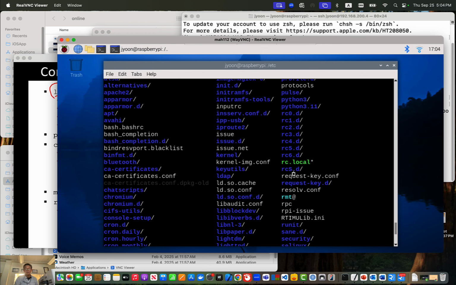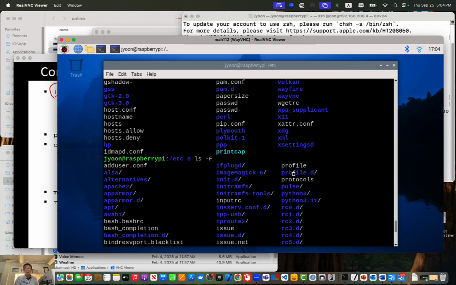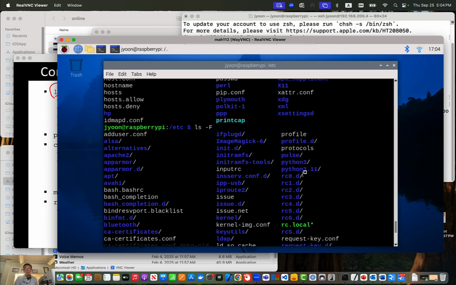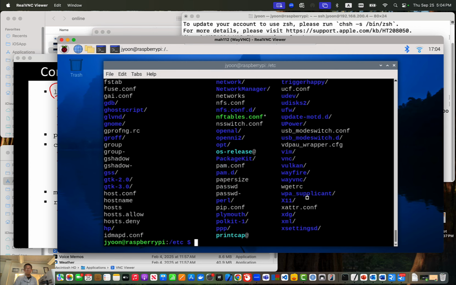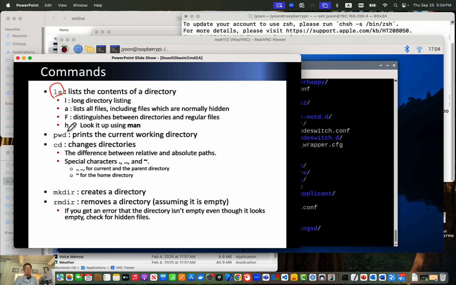Is there Python? I think it has Python somewhere. Yeah, Python, that is a directory. Python 3, that is a directory. Python 3.11, that is a directory. Very handy, right? When you do this -F.